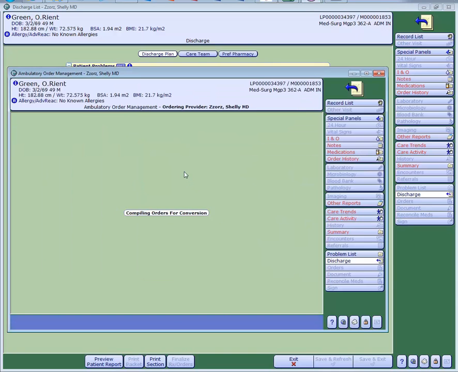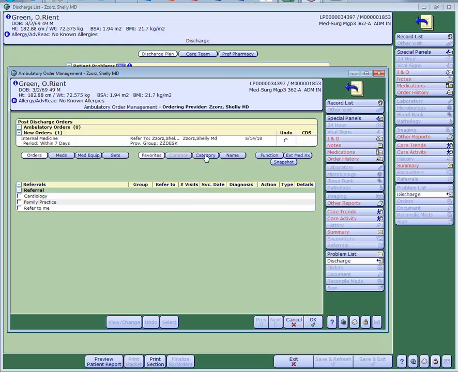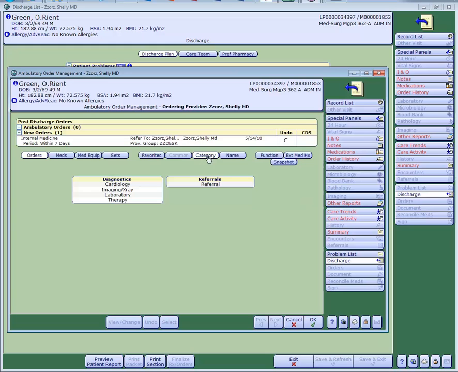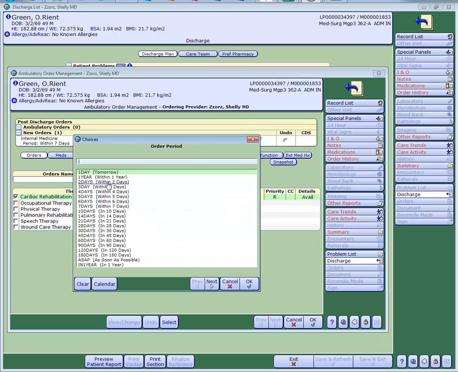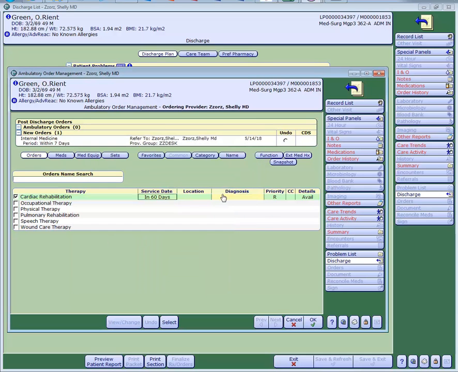You can also select laboratory studies. If you don't find what you're looking for on this page, you can certainly hit the category button and then go in and select whatever therapies, imaging, laboratory studies that your patient requires. Cardiac rehab is also a selection in here, so if you want that patient to start cardiac rehab within 60 days, however long, you can certainly select that and associate it with the diagnosis appropriate for that referral.